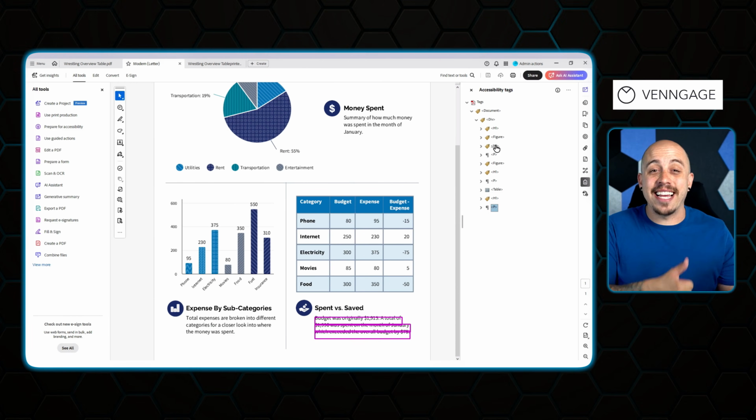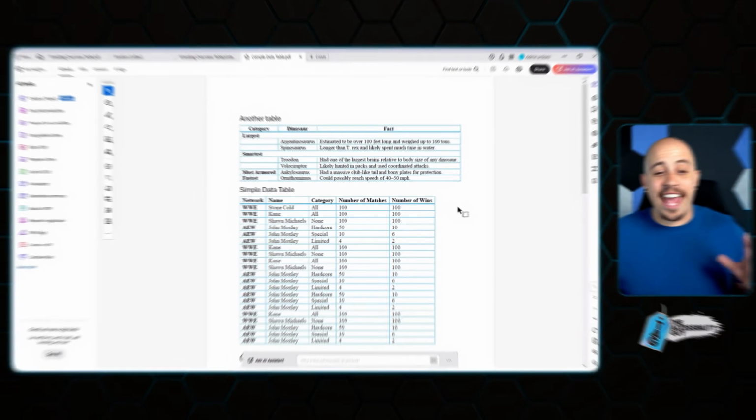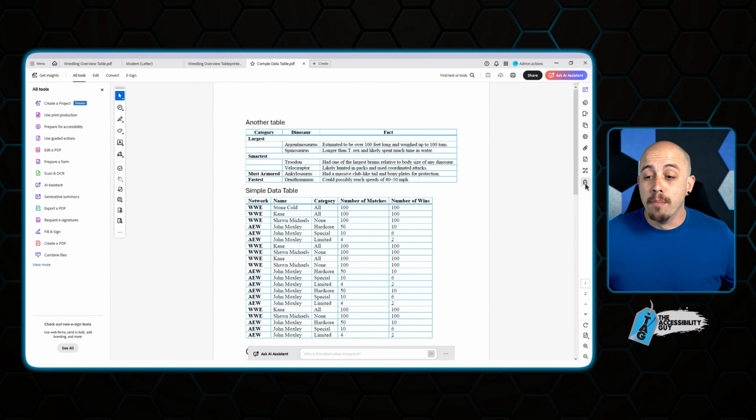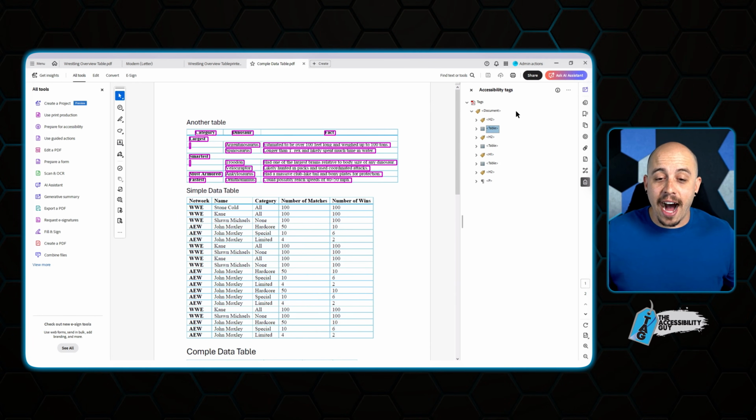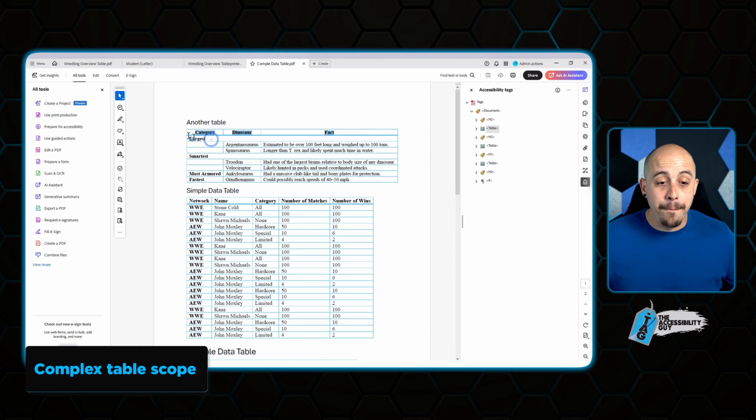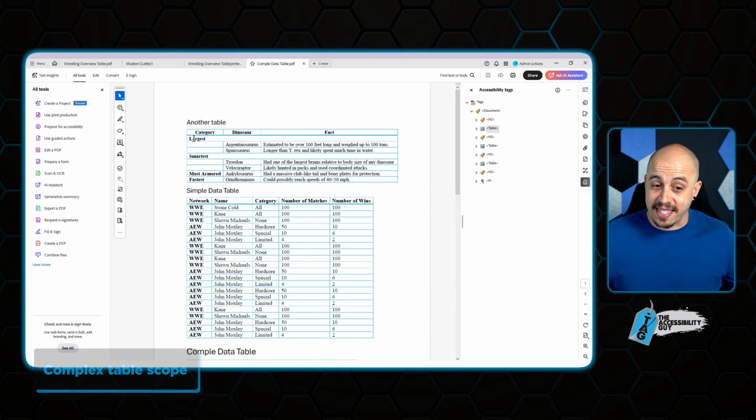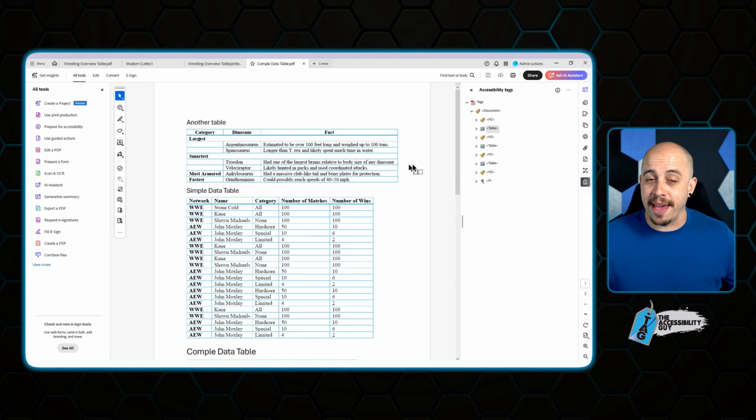Now let's get back to setting the scope of our table headers. Now, occasionally you may come across more difficult documents. I have a document that has some built-in merged cells, which can be a little tricky to make accessible. Let's see if we can make these a little better.